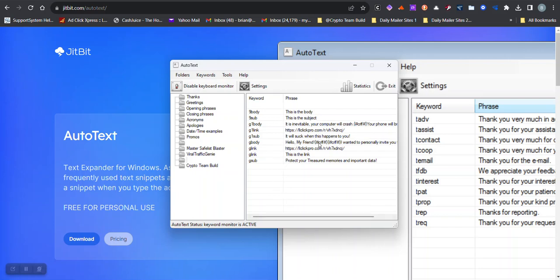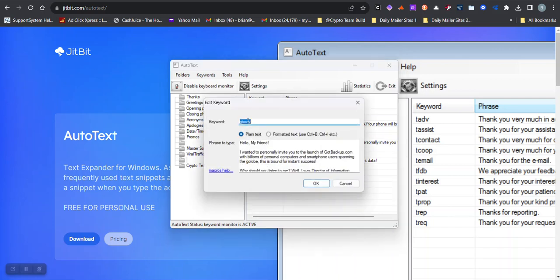Let's open one that is long. So I'm going to open gbody, which I use for my got backup. And you can see gbody is the keyword. I use everything in plain text. And then you can see when I scroll down here with my arrows, you can see the whole text that it'll type out when I use that keyword. All right. And let's see what that looks like.